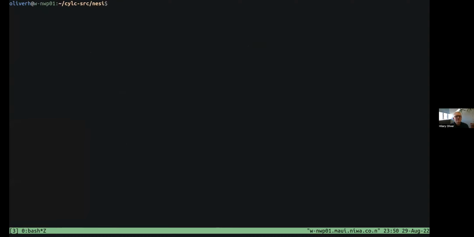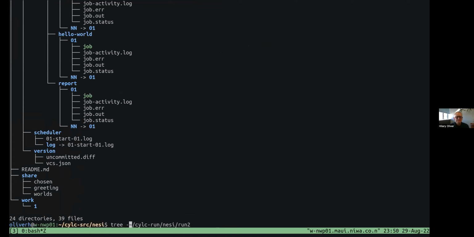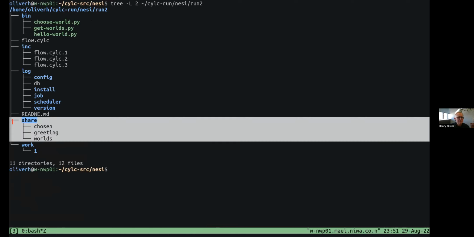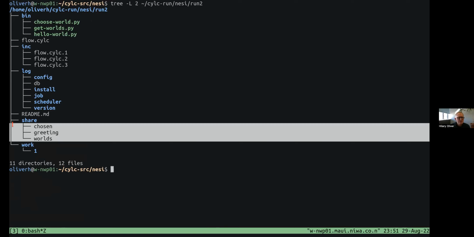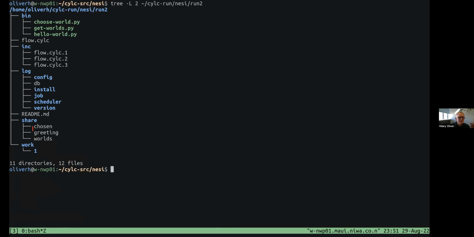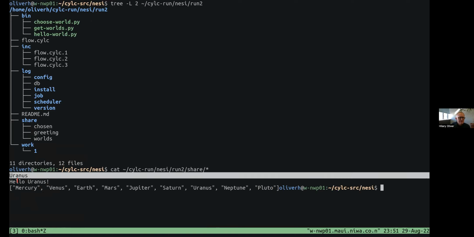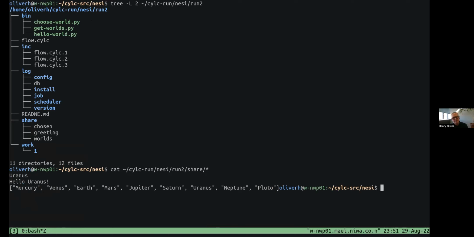So now let's look at the run directory again. Let's look just 2 levels deep. Now I can see in my run directory, there's this share directory where the files we told the tasks to use are. Let's print them all out. You can see here's the list of all the planets from NASA and the chosen one, and we said hello to it there. All right.